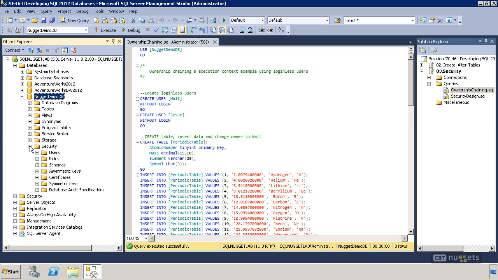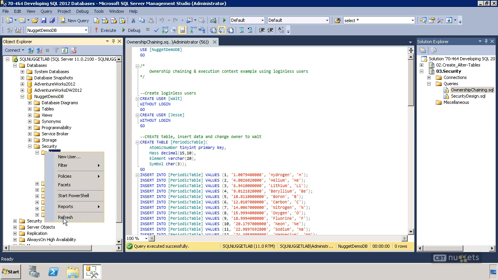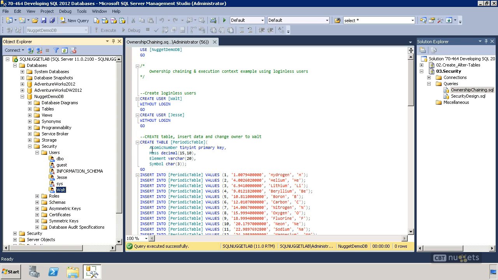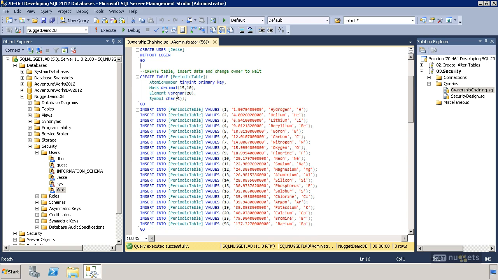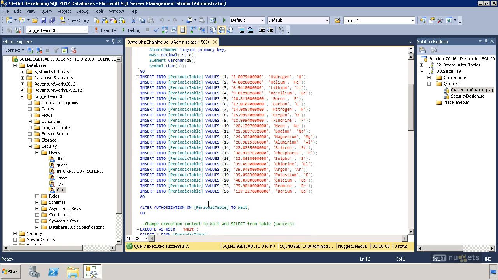Now if we head over to security, users, we refresh it, we should see Walt and Jesse as a couple of loginless users in here. The next thing we're going to do is create a table. We're going to create a table called periodic table, some columns in it, we'll put some data into it, and then we're going to alter the authorization on it to Walt.